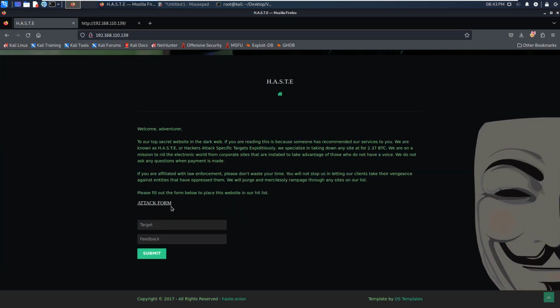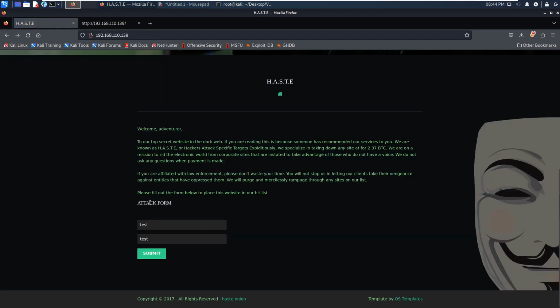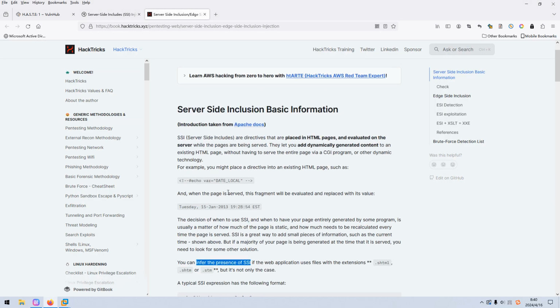This is another hint left by the author. For example, we can check whether we can, for example, test and test, submit. The content or the data will be printed out on these two fields. Very interesting. Next, we need to run commands or code, for example, like this one.